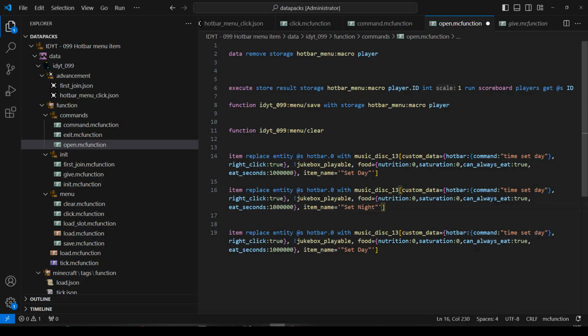And we'll just pick a different music disc. I think style is black. Time set night. Okay, hotbar slot, we'll change that as well. Hotbar slot 1. And last one, hotbar slot right at the end, we'll say 8. We'll put this one creator so it's the same color as the original one.